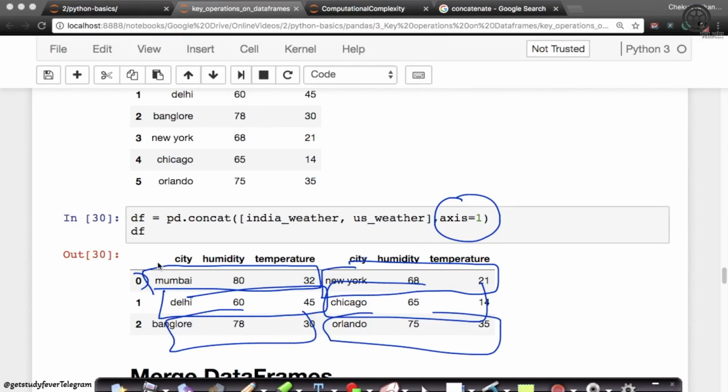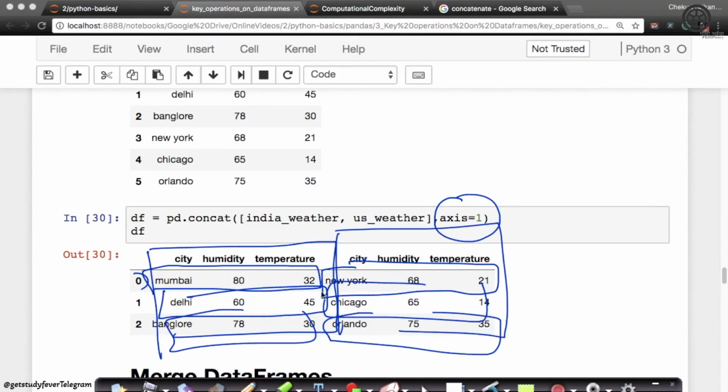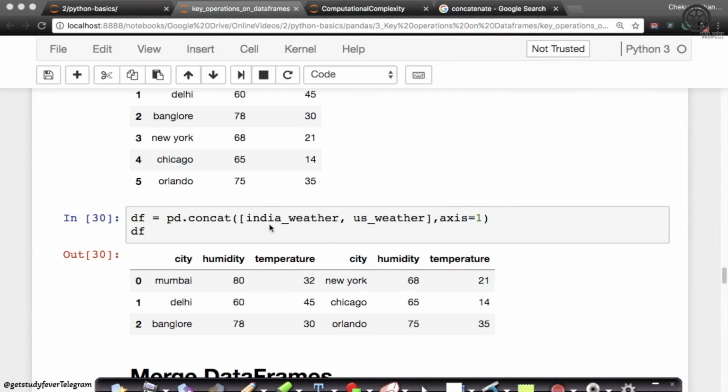So here what have we done? We have constructed the larger data frame by concatenating them on the rows, not on the columns. Okay, so this is called concatenation.